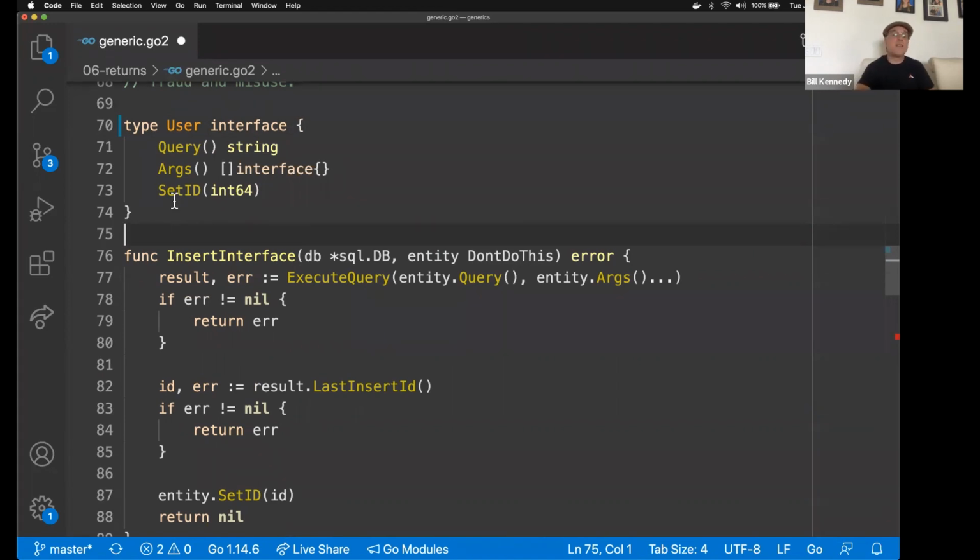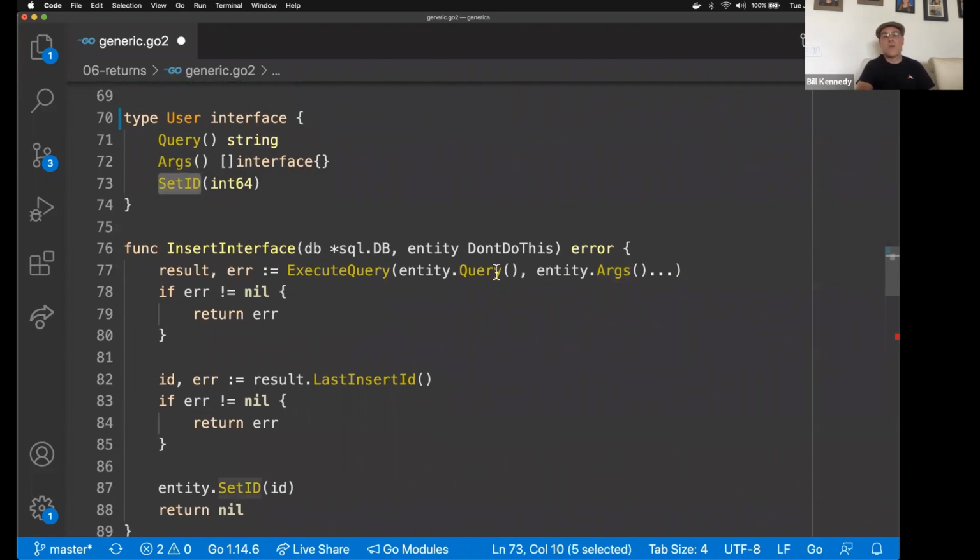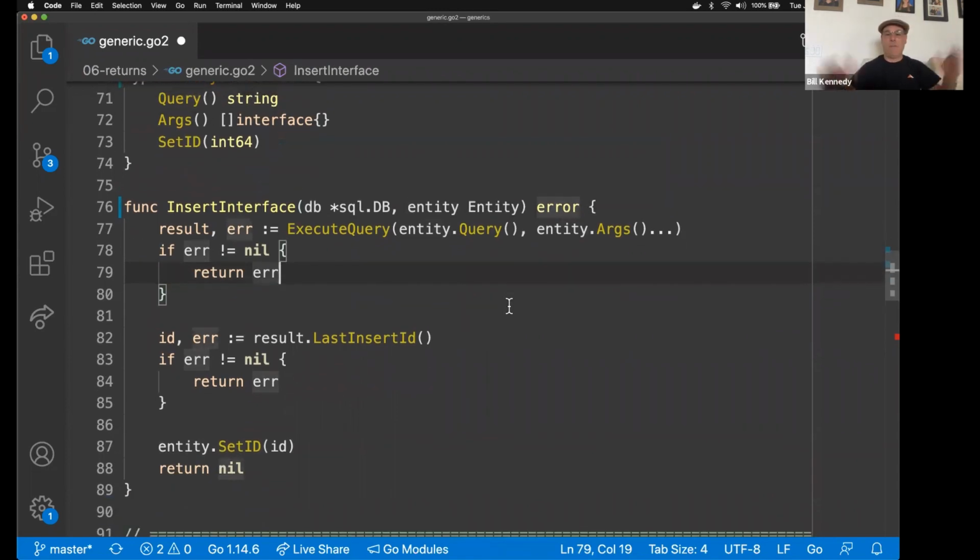And on line 73, I now see the dreaded setter method for setting the ID, right? And so I've seen code like this. Let's add a method called query that returns a string and arguments and set ID. So what I can do then is write an insert function that takes an entity, whatever that entity is. And now I've got all this code working. I can call query for the string. I can call arguments for that. I can get my last ID and I can use my setter and all that's good, right?